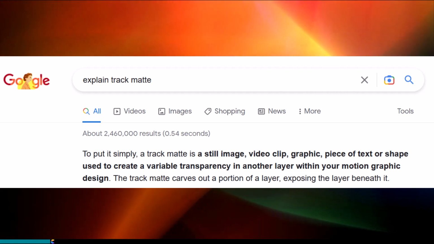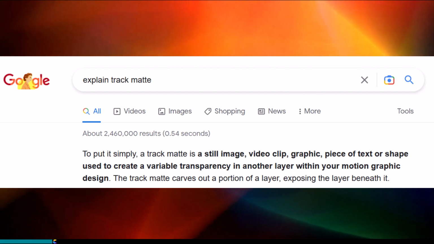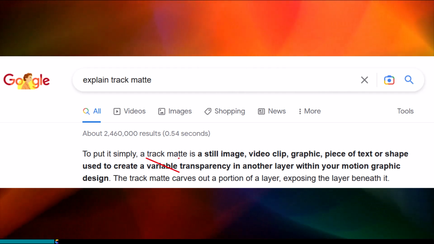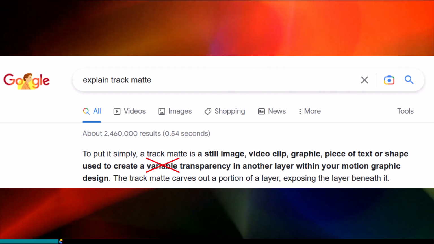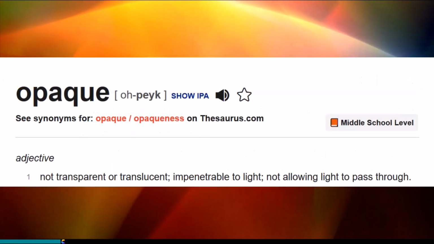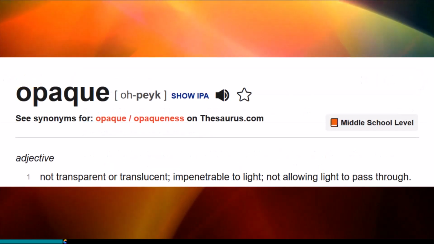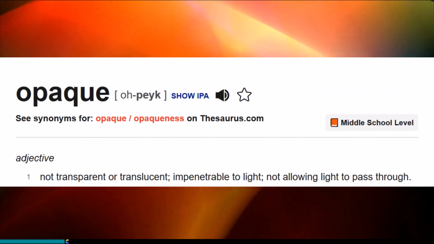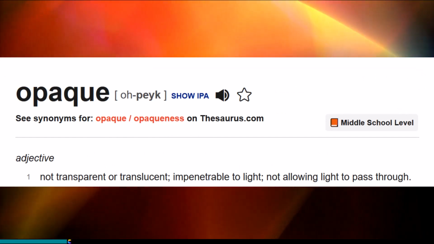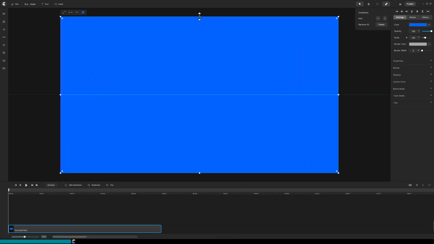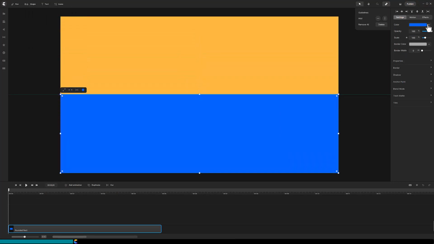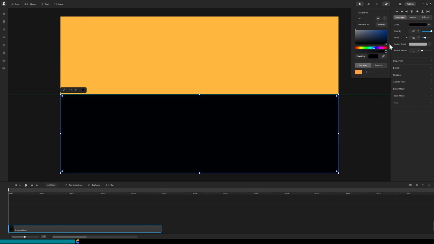So to start our track matte investigation, I am going to set aside this variable concept and deal with just two values, fully transparent and fully opaque. When used with a track matte, this will make an object visible or invisible. To illustrate, I will start with the orange canvas and create a background where the bottom half is black and the top half is white.